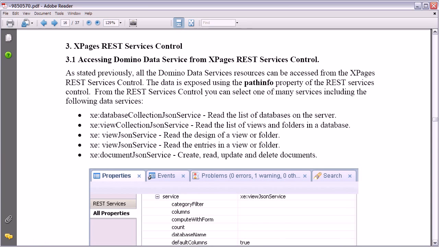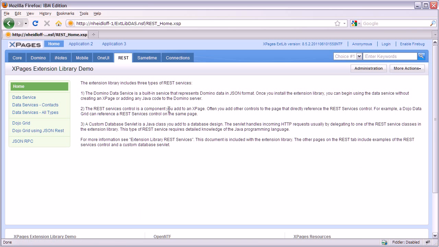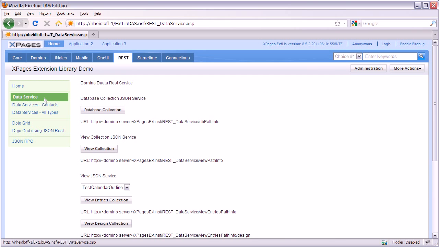The documentation also describes these different services. Again, these are the same ones as previously, the database collection, view collection, etc. And I can show you now how this works. There is an extension to the demo application that comes with the extension library. There's a new tab for REST. And here I can click on data service and invoke all these services easily.